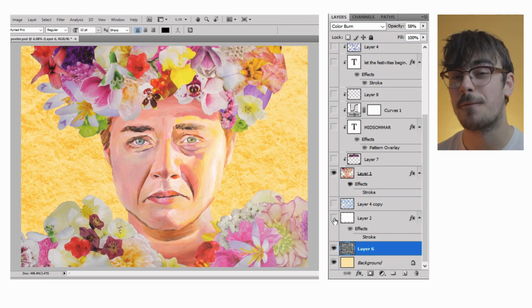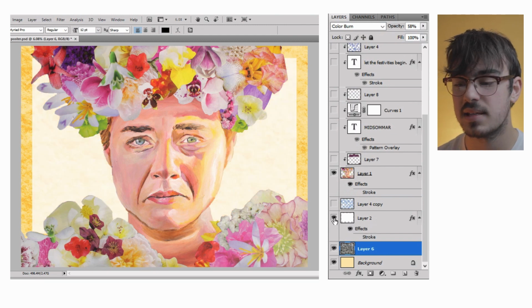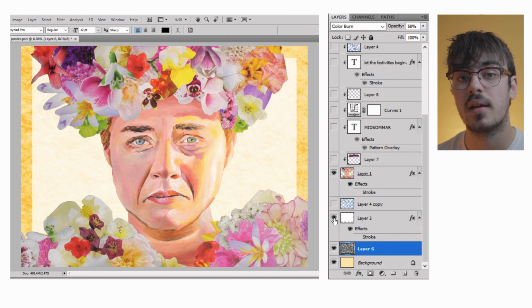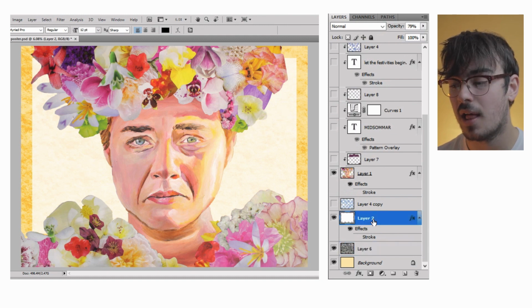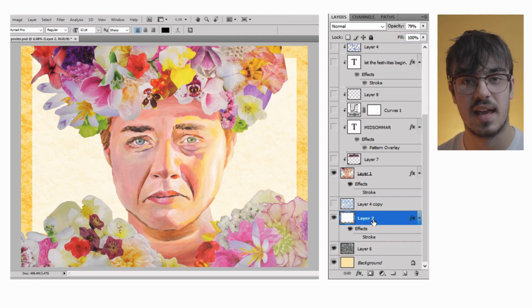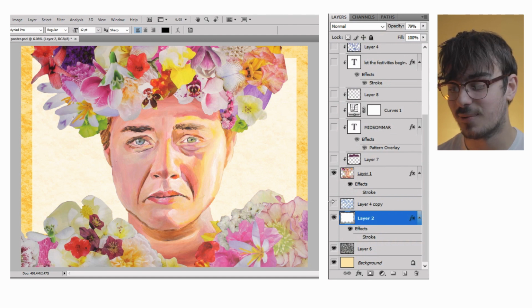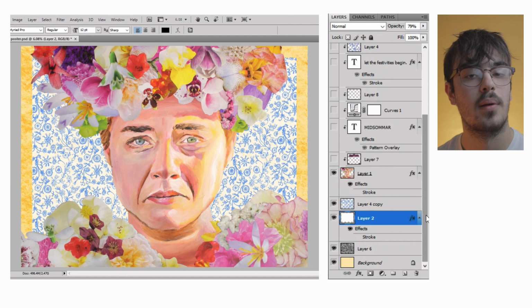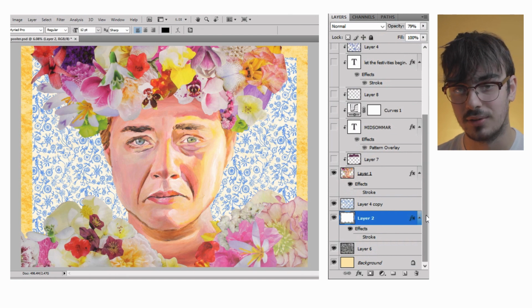I then wanted to sort of frame the poster a bit more, so I added in a white rectangle. Again, I lowered the opacity to about 80% so you could sort of see some of that texture coming through behind. Then it was time to add in my repeated tiled pattern.